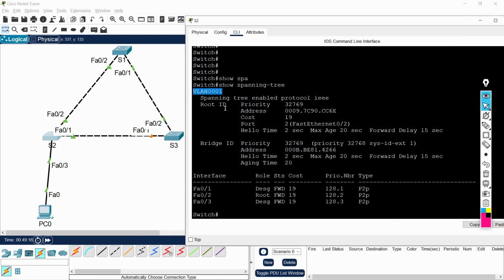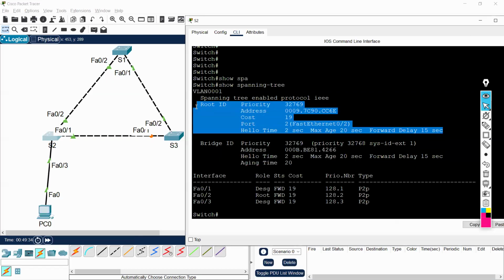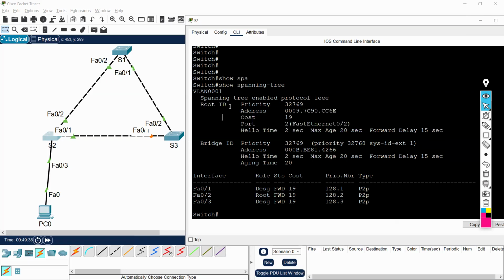In this VLAN, we get two pieces of information, root ID and bridge ID. So what is the root ID? It is the information of your root bridge. And bridge ID is the information about itself. So right now I'm checking on S2, so this is the S2 information and this is the information of the root bridge. Every switch will have information about the root bridge.